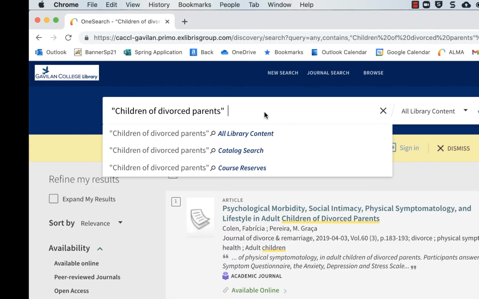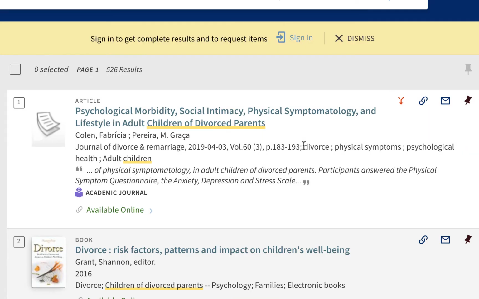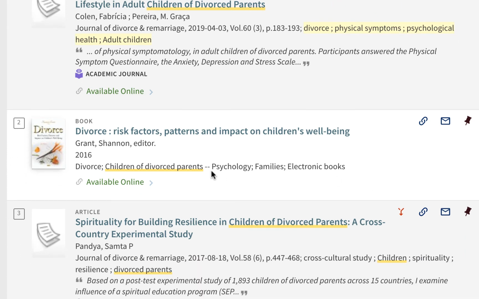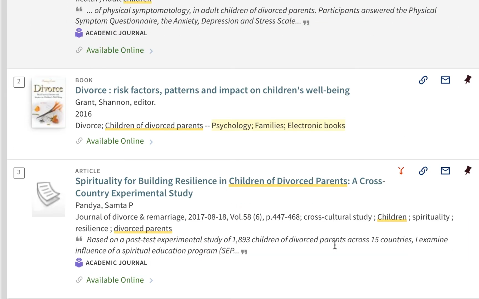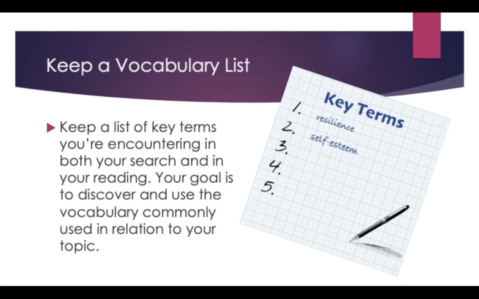All right, so we've identified a good working search term. Now we can add a second term, coping. When I do that search, I see I get 526 results, which is a good narrowing. But when I scroll the subject lists, I don't really see the term coping coming up. But in doing that, I do see the word resilience, which is a great term for our search. And that leads me to another suggestion, which is to always keep a list of key terms that you're encountering, both in your search and in your reading. You're on a vocabulary hunt to use the vocabulary that you're encountering in your search.